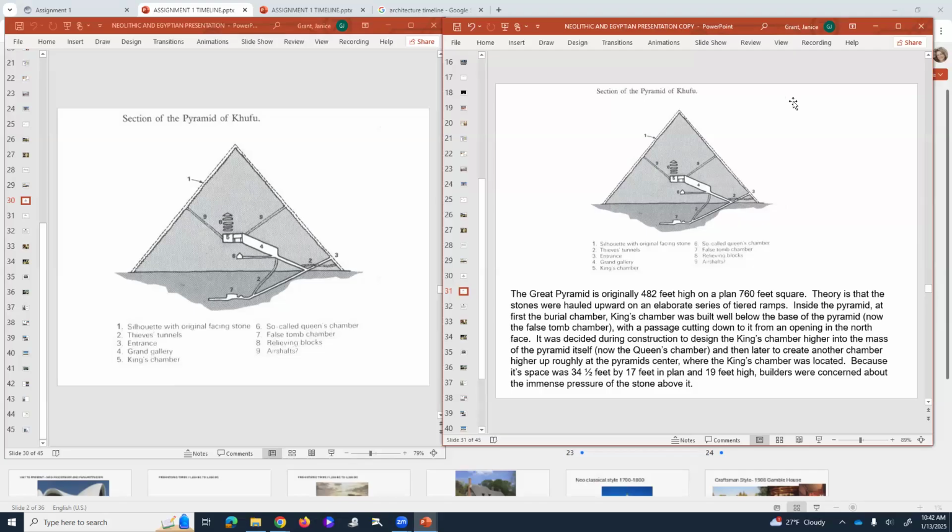So the false tomb, the Queen's Chamber, and then finally the King's Chamber at the top. There's this large grand gallery, number 4, that comes up to it with passageways. And also that King's tomb has these layers of stone on top of it with this kind of pediment triangle at the top, thinking about the weight of it going around and protecting the King's tomb.